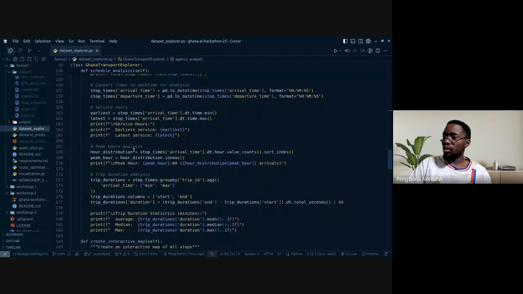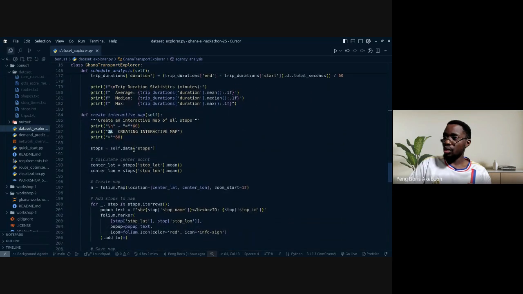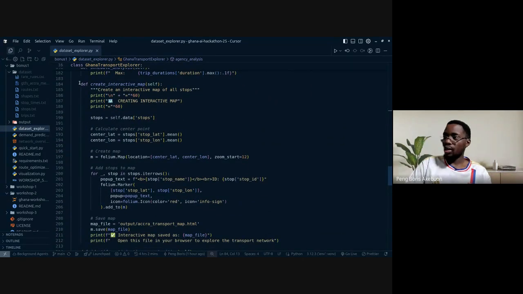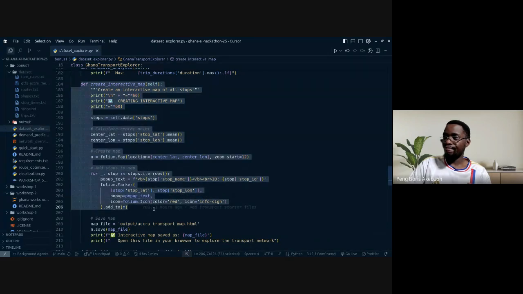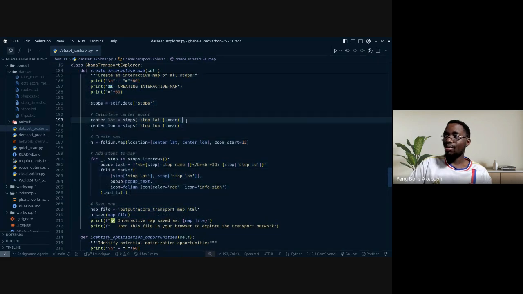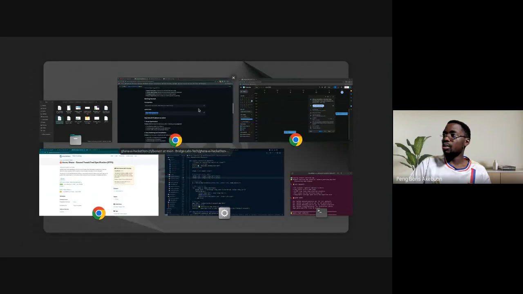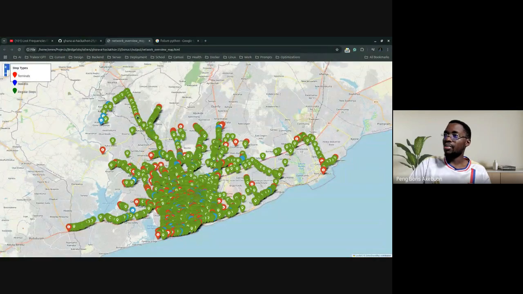Here we are just trying to calculate different trip durations. This is the main part of this dataset explorer. Once we have gotten all the data, we try to plot all the data points onto the map. Since for the data we have the latitude and the longitude, that's what permits us to place the points on this map. Once we place a point on the map, we now give it a label.